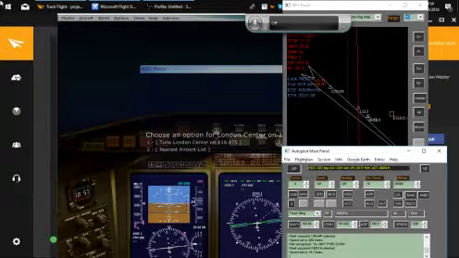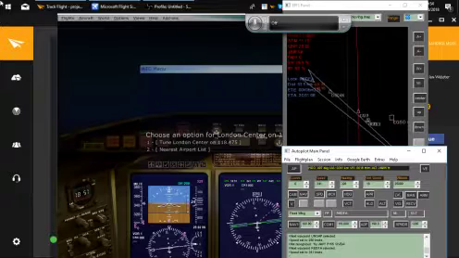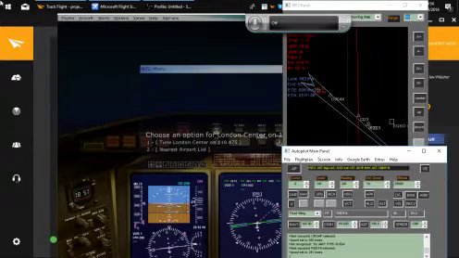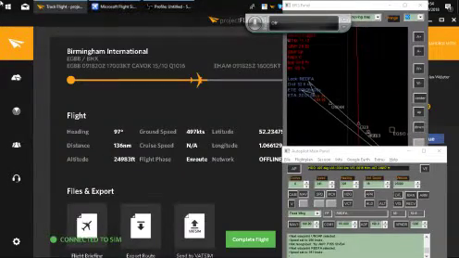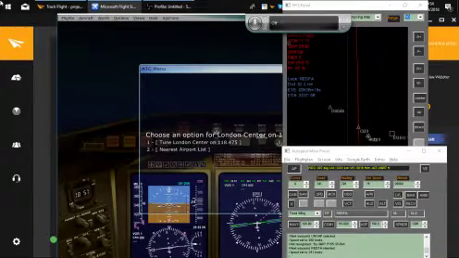Right, so we're still inbound Redford, and now 136. We'll start descending soon.